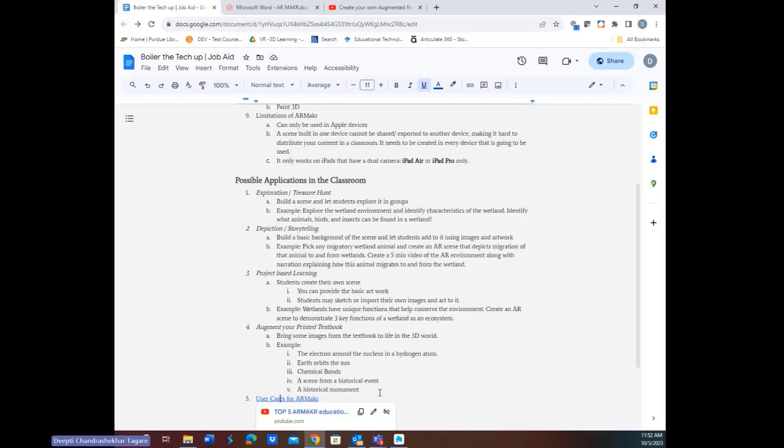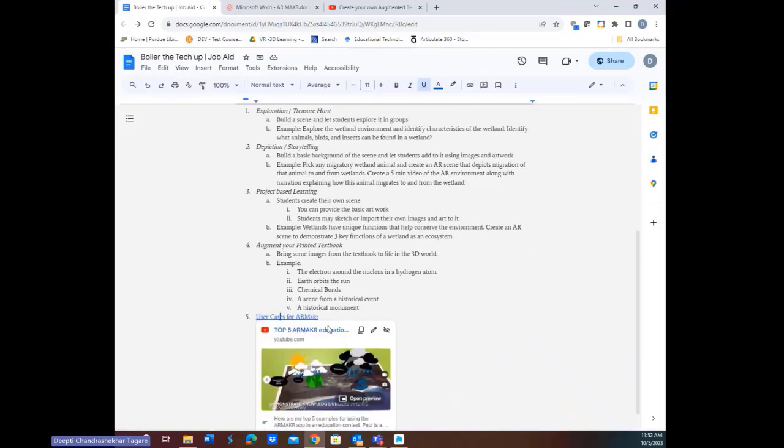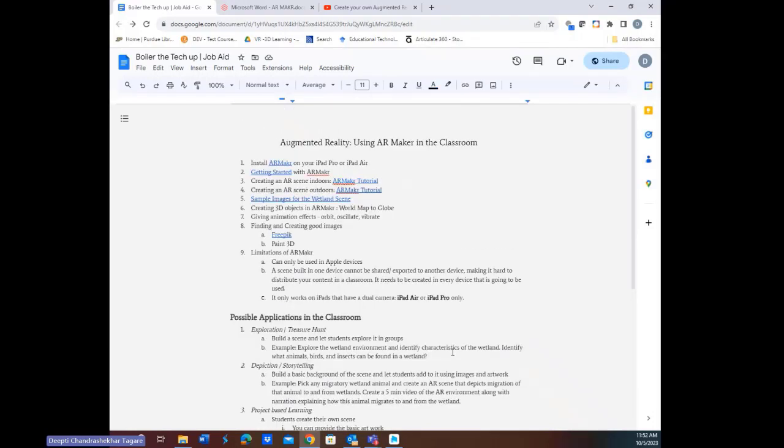This link here in the job aid will take you to some sample use cases to give you more examples of what you could do with ARMakr. The limitations of ARMakr are that it is only available for Apple devices and iOS. So you could either work on it on your iPad or your iPhone. The iPad, I would say, is a better option because of the screen size.